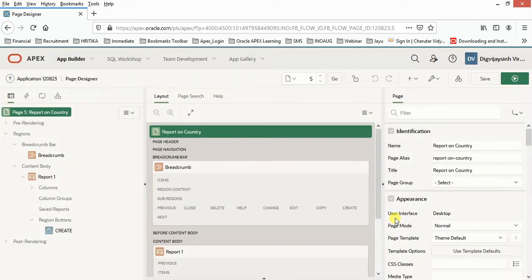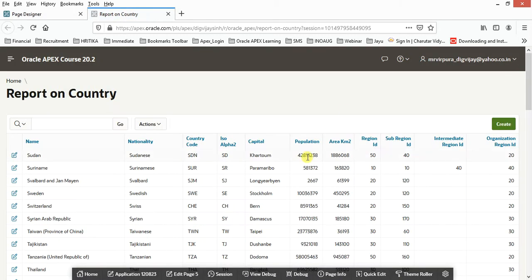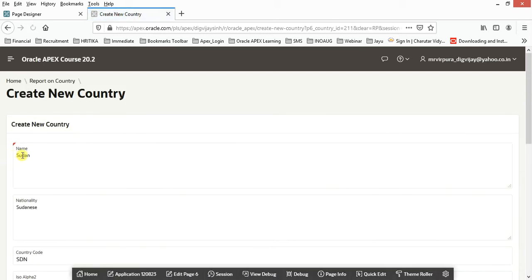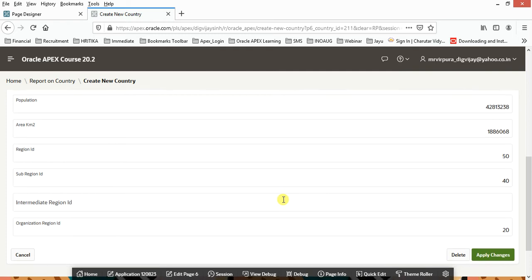So the page has been created successfully. Let me run this page for you so that we can see the report has been created. Okay, a fantastic report has been created, in which we can insert, update, and delete everything. But let me just click on this one, Sudan, and it will allow me to have this one.